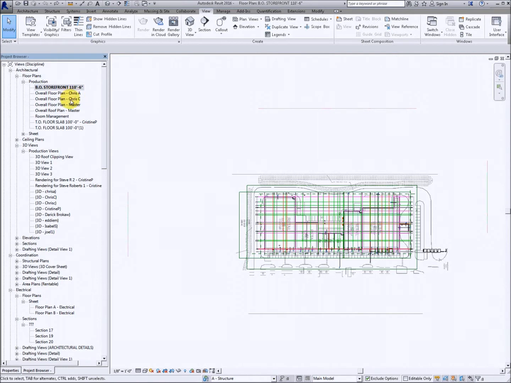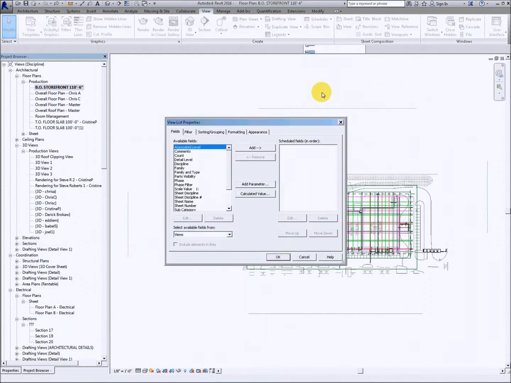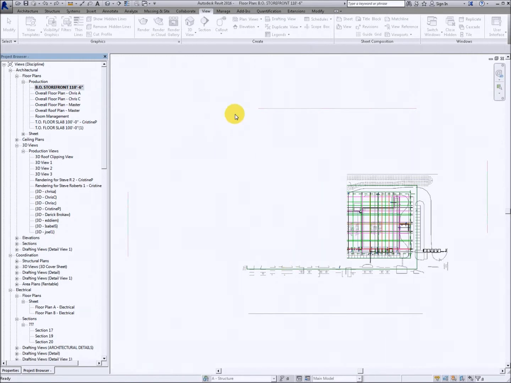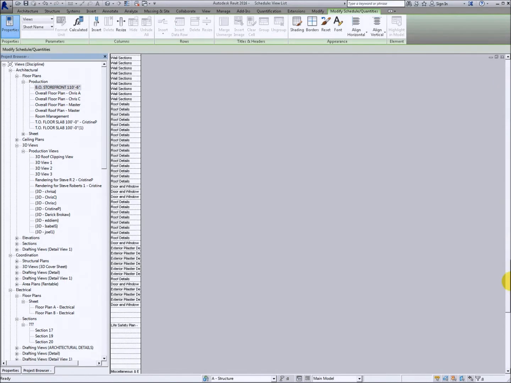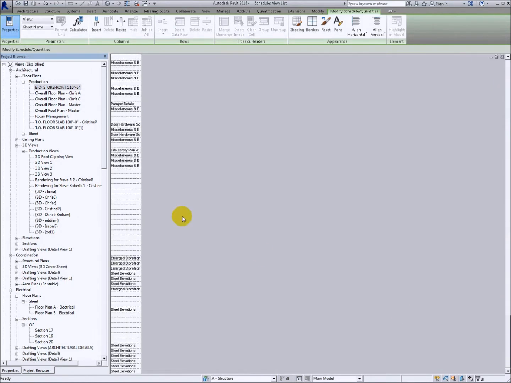But let's go with the idea that, just for a milestone purpose of cleaning up the file, we want to remove all the views that are not on sheets. So this will be a multi-stage process. First we're going to go to view list, create one of those. We're going to go to sheet name, add, and hit OK. This gives us a list of all of the views in the project. The ones with content here, names, those have sheet names. Therefore, they're on a sheet. If they're blank, they're not on a sheet.